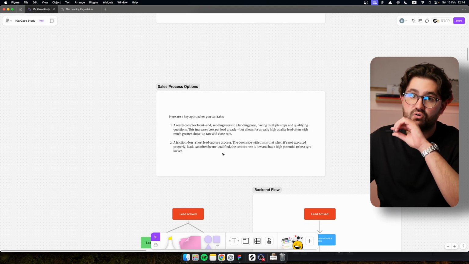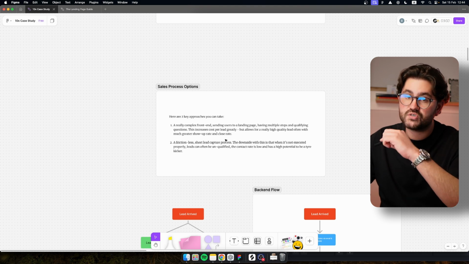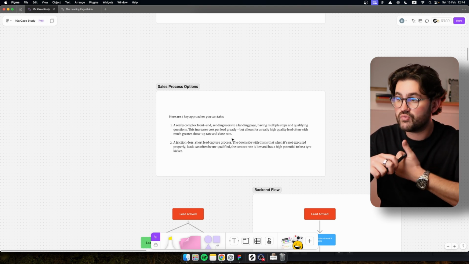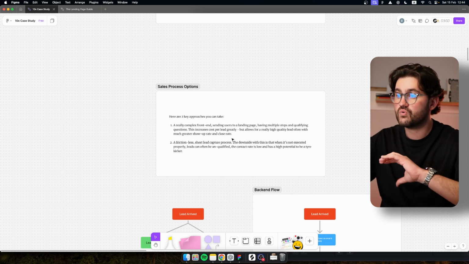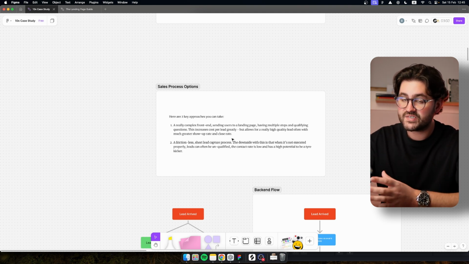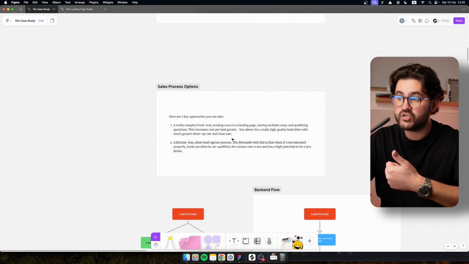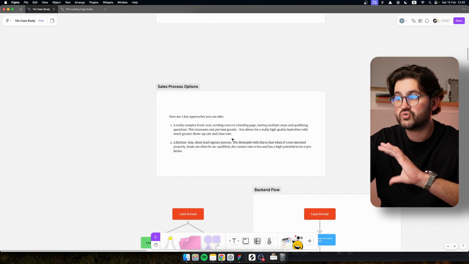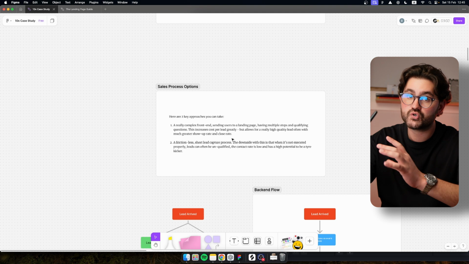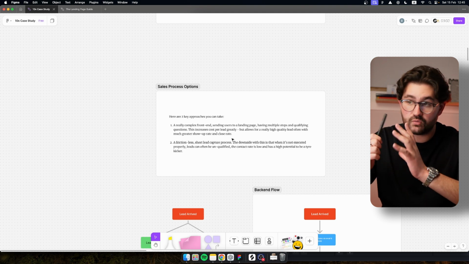The way we see it here at Croft Advertising is there are 2 key approaches you can take. Number 1 is a really complex front end, sending users to a landing page, having multiple steps and qualifying questions. Yes, this absolutely does work. The only issue is this greatly increases the cost per lead. But on the other hand, it allows for a really high quality and often much greater show up rate and close rate within those leads.